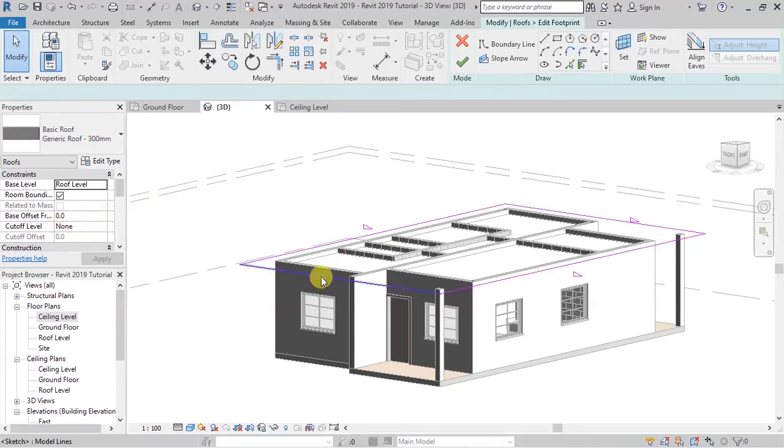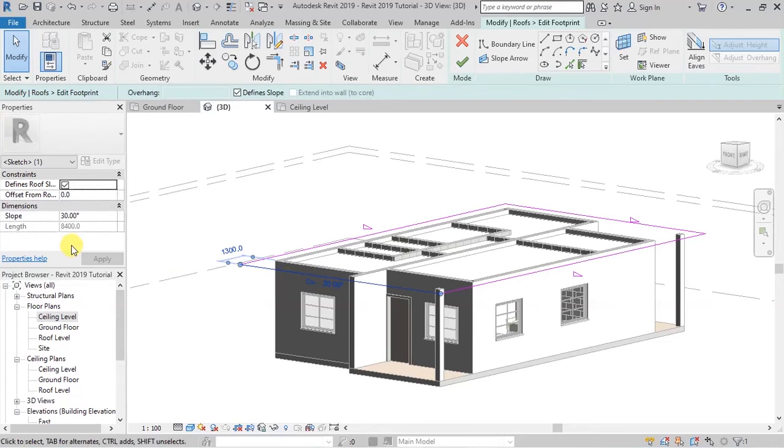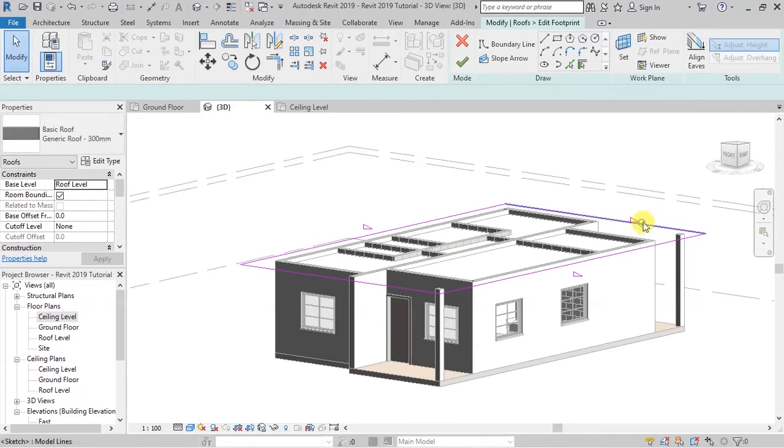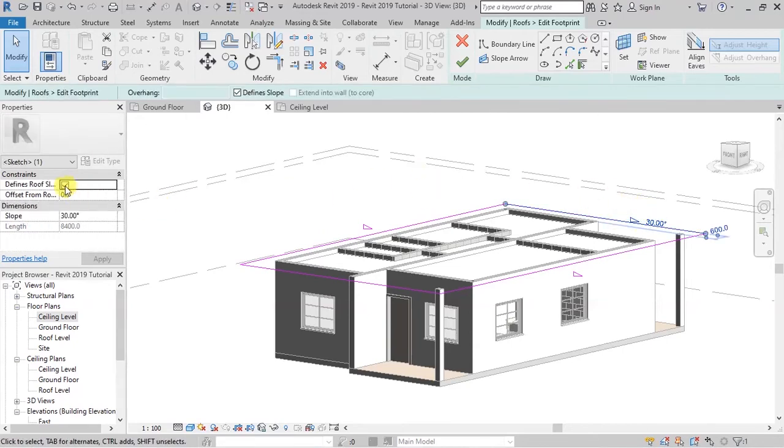So I'll click on this, and what that does is it defines roof slope under properties, and I click that so that the roof slope is not being defined by that. And then also come back to the other side and untick that. Then we can come back here, select that, and select this other end. And then we'll change the pitch to be 22.5 degrees.